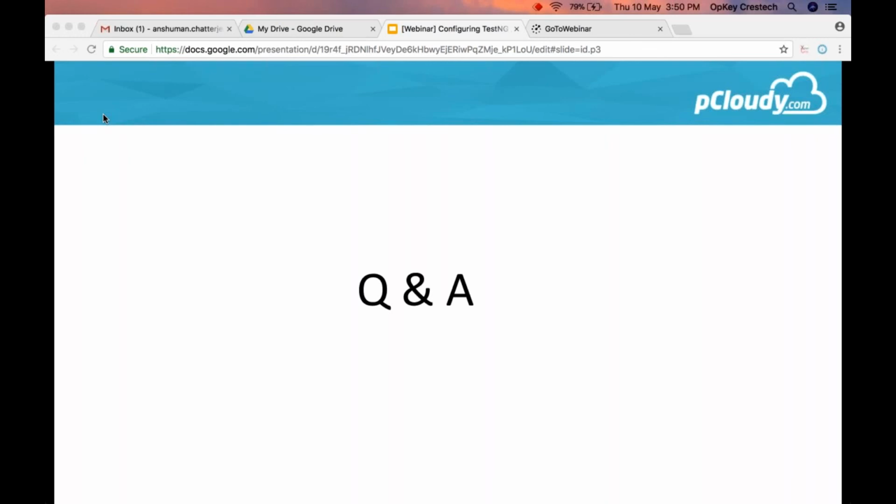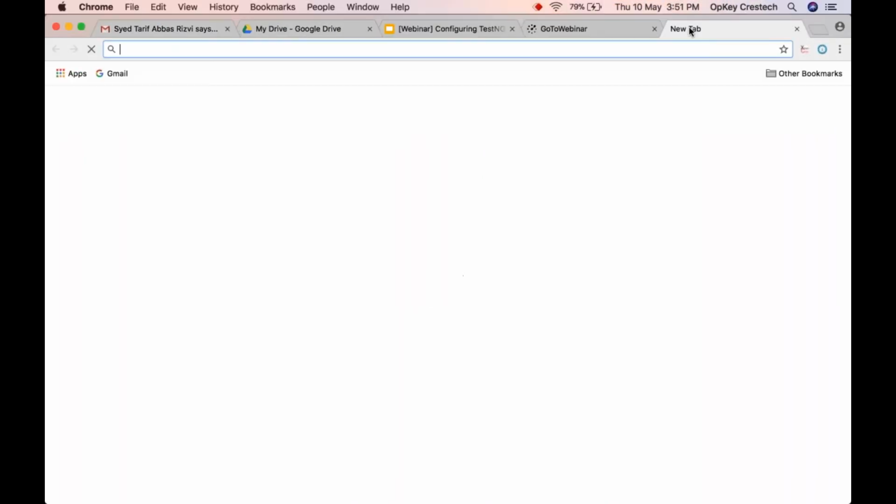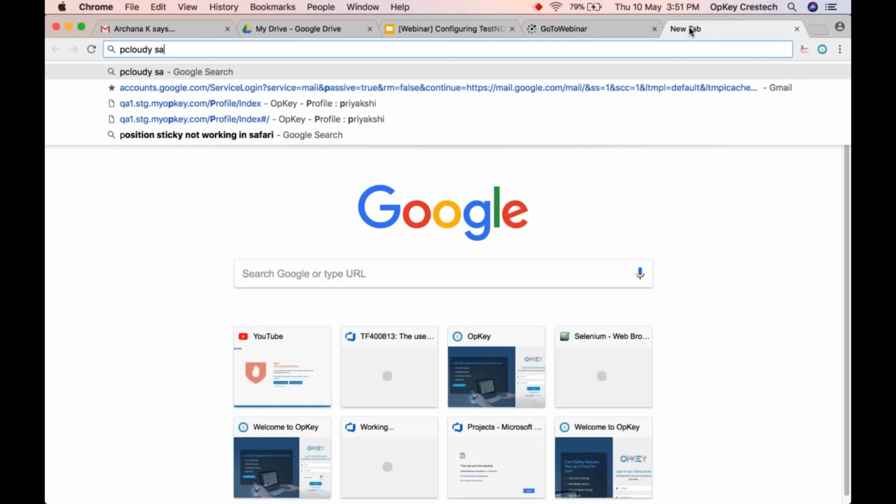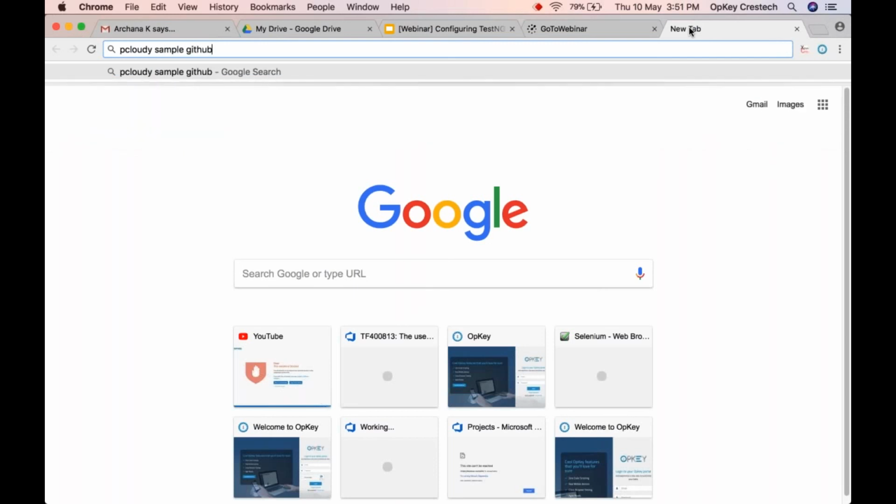So in the pCloudy sample projects, I think chapter 2 is regarding the same, on local devices in parallel without pCloudy. So let me just cross check it. pCloudy sample GitHub.